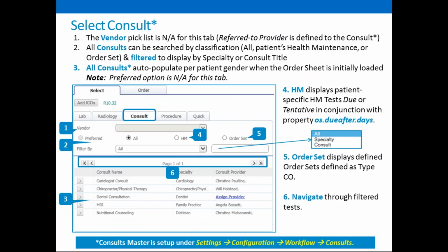The vendor pick list is grayed out. It is disabled because there is no vendor master for consults. There's also no preferred list for consults, so it defaults to all, but notice it is still pre-populated. So you do not have to search for your consults because they will pre-populate. This is based on a master file.